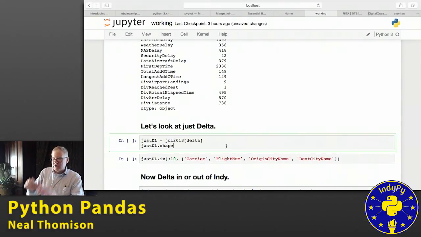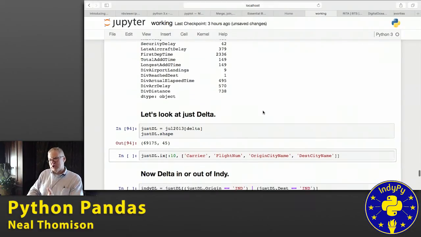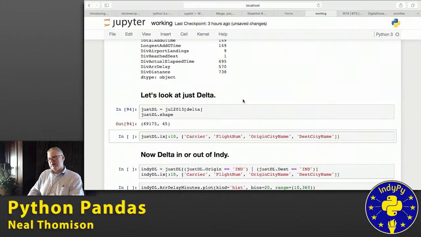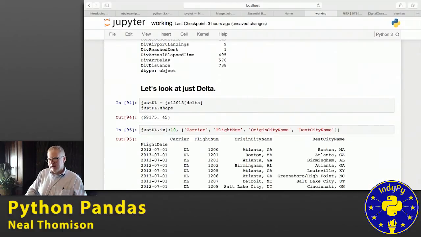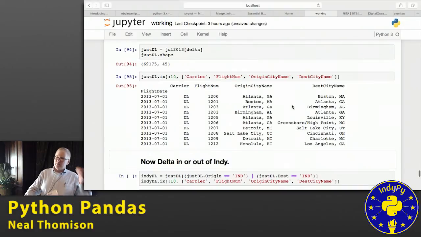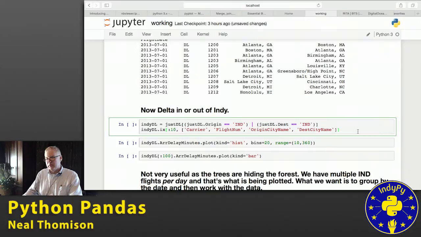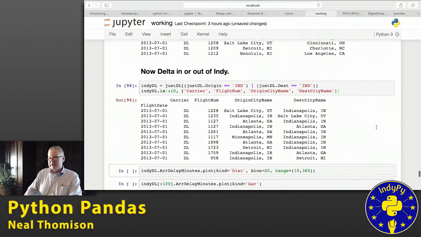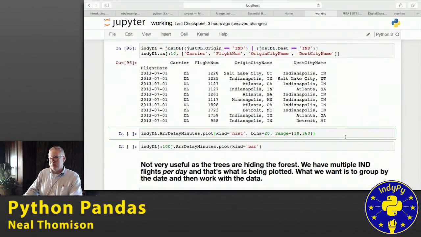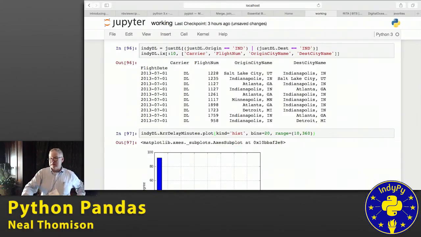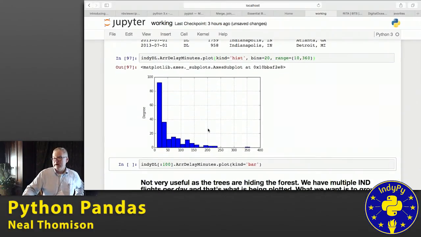But you can actually now continue to do extraction, and I'm going to run out of time here, but I can actually go and pull out just the Delta flights. So just DL is just Delta. I can now go look at this, and it'll show me this data set, just DL, is just the Delta flights extracted from the original data frame. I can continue that on to like, hey, let's see if we can do stuff just from Indy. Saving these as I go along, and then you can basically look at that data set, like what does the distribution look like for the arrival delays coming in and out of Indy.